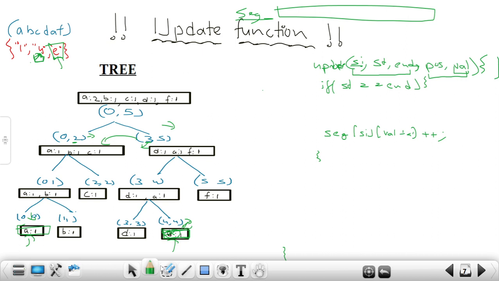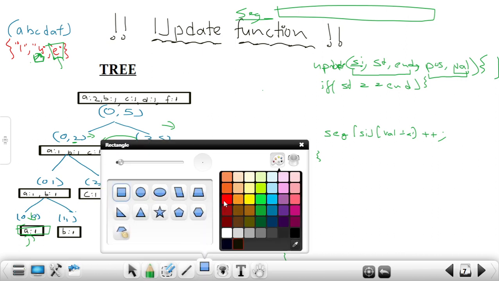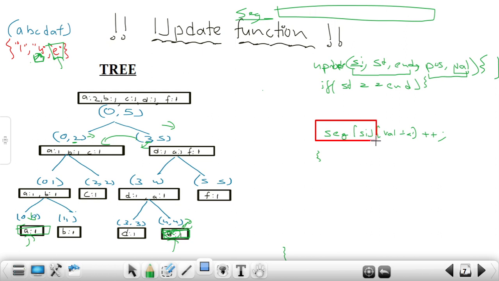Let me draw. This particular thing is a frequency array of size 26, right? So you can think of this as a frequency array, or you can think like I'm writing frequency of val minus a plus plus, right? Before this, I also need to delete the value which is already here, like a1. I need to delete this.